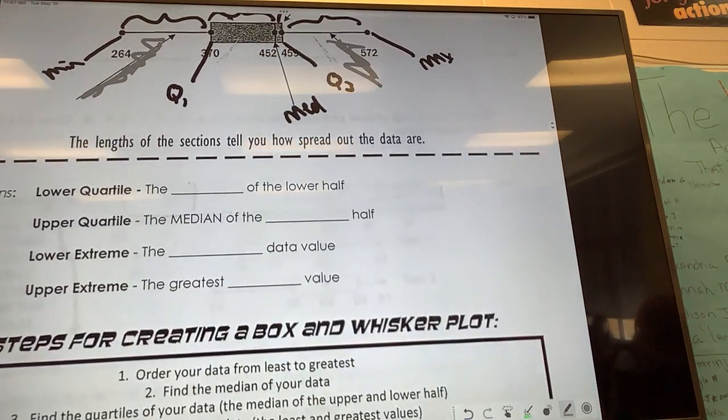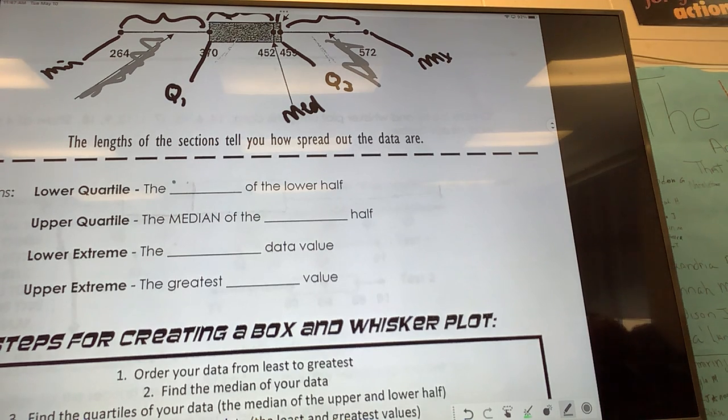Down here, the lower quartile is the median of the lower half. The upper quartile is the median of the upper half. Lower extreme is the minimum value, and upper extreme is your maximum value.